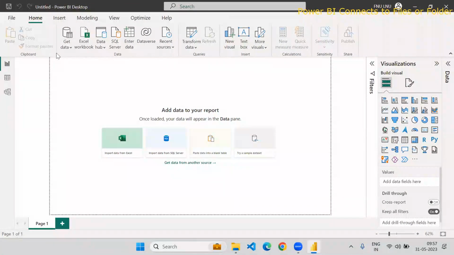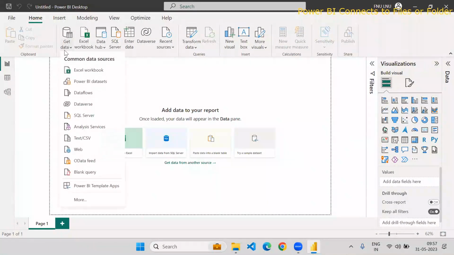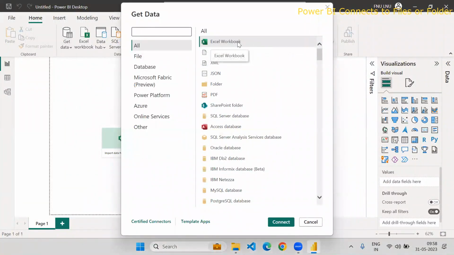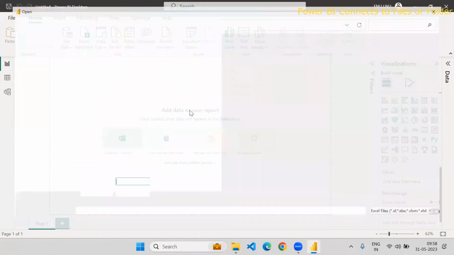So as we know, if you want to get the data, Power BI has a tool called Power Query Editor, or you can directly go to the Home tab, where you will have different options. I will click on More. I would like to connect to a specific file. Suppose you would like to connect to an Excel file, you can select Excel, and then click Connect.